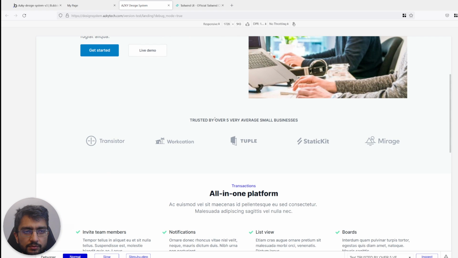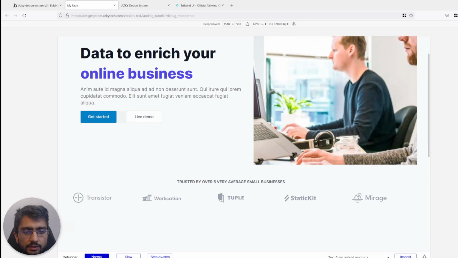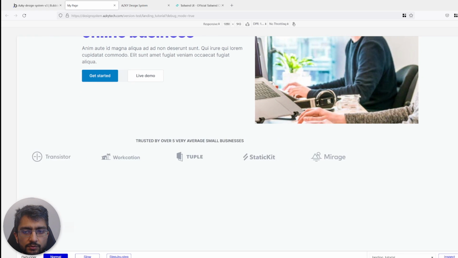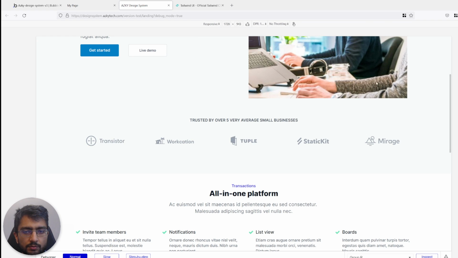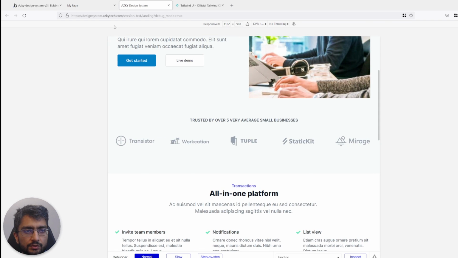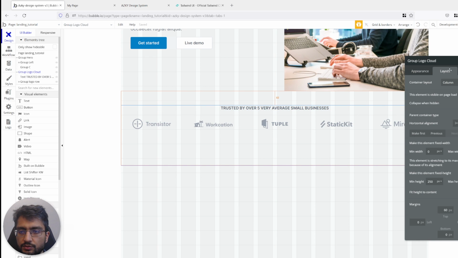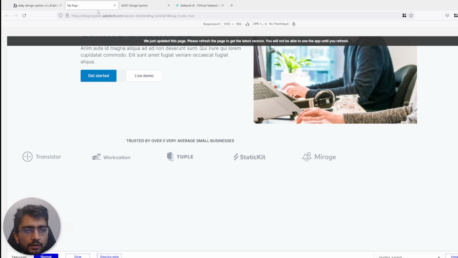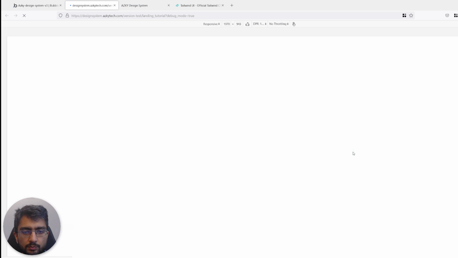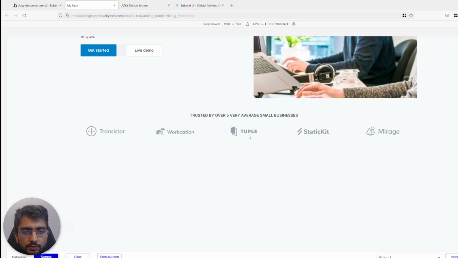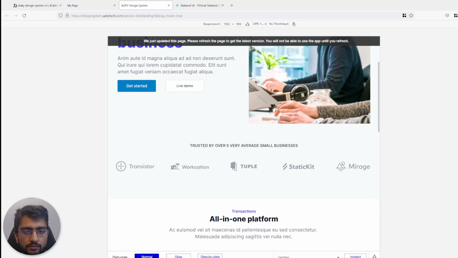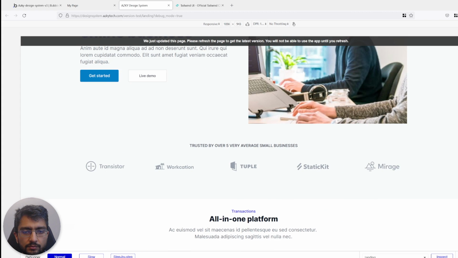So trusted by 5, yep, that's the original, and trusted by 5 small businesses. We have some centering issue, but overall that's okay. So centering, I think the whole group is stretched. Yeah, the stretch was a mistake. We should just center it. Center it, and then this will just move to the center.